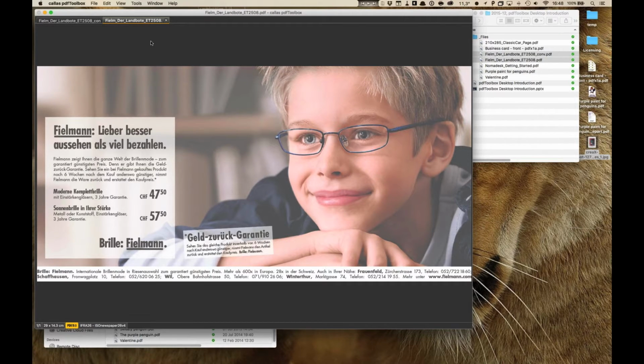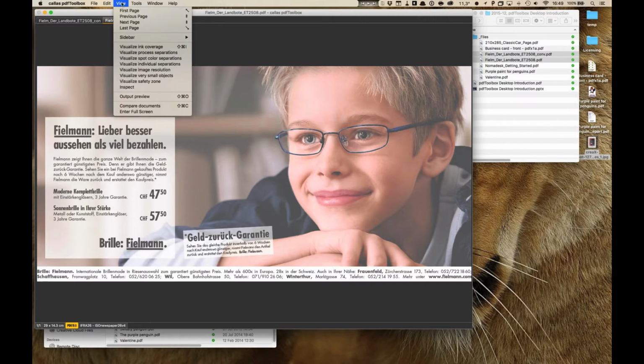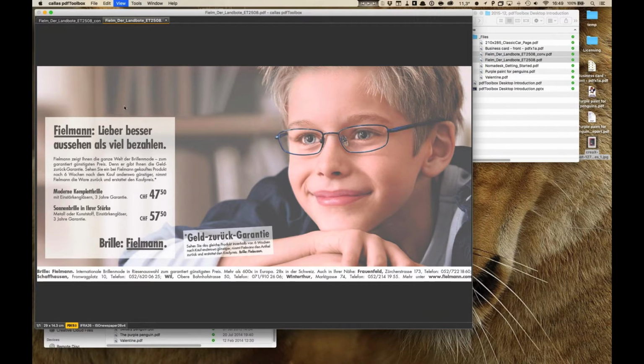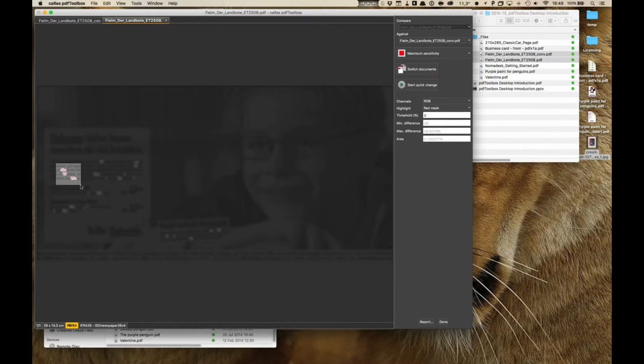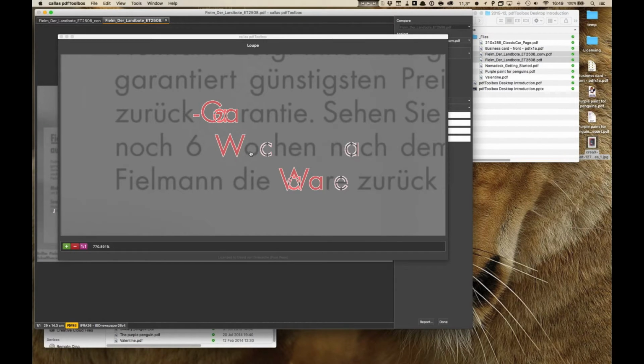Now, in this particular document, the changes are kind of noticeable. I have other examples where it's really difficult to see what changed. But luckily, PDF Toolbox contains functionality called Compare Documents, and that will do a pixel-based comparison between those two files, and it will highlight those changes to you. So I can zoom in on part of the document, and it will show me exactly what changed between those two versions of the document.